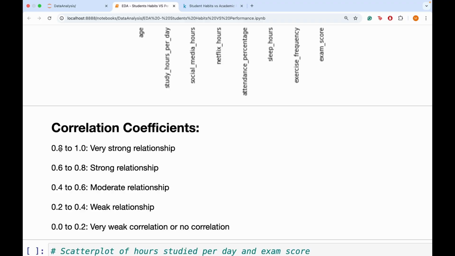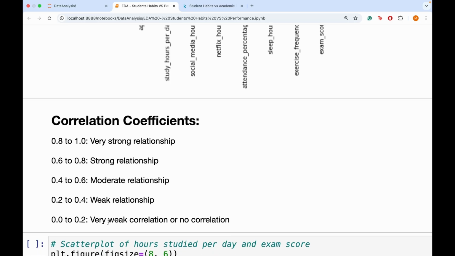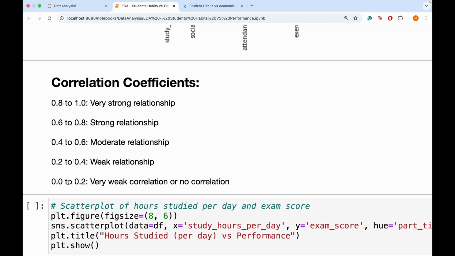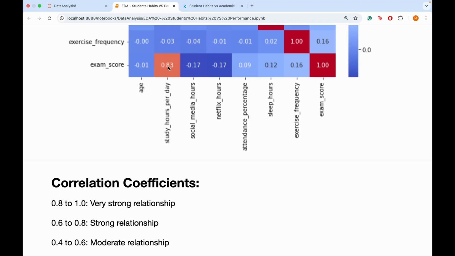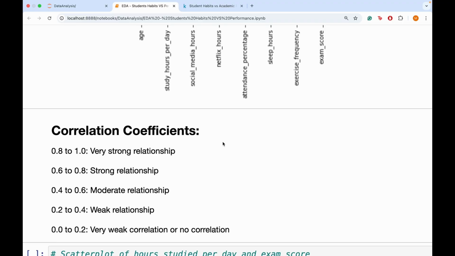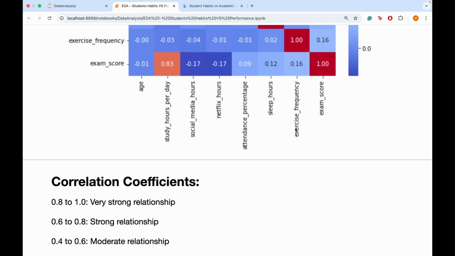So when the correlation coefficient is between 0.8 and 1, this is considered a very strong relationship. When the correlation coefficient is between 0.6 and 0.8, it's considered a strong relationship. When the correlation coefficient is between 0.4 and 0.6, it's considered a moderate relationship. And when the correlation coefficient is between 0.2 and 0.4, it's considered a weak relationship. 0.0 to 0.2 is considered a very weak or no correlation. And you'll notice here that apart from study hours per day, all of the other columns are below 0.2. So all of the other columns have a very weak correlation or no correlation with exam score.